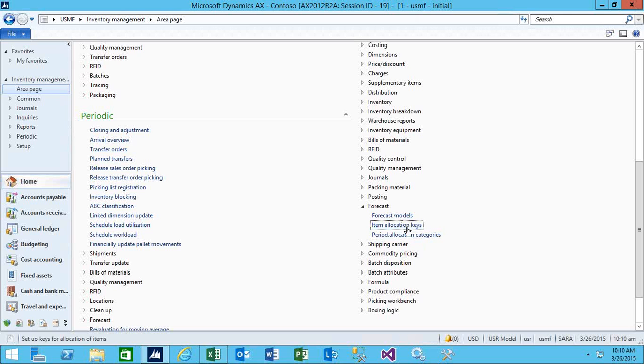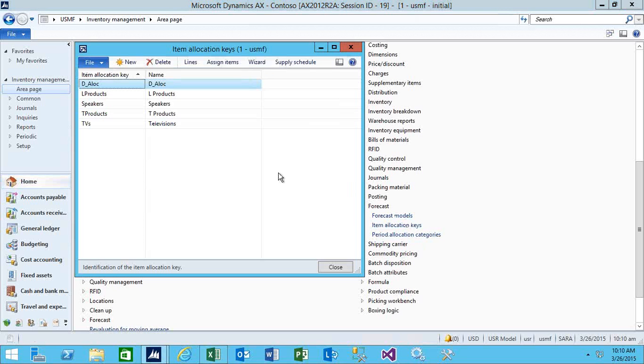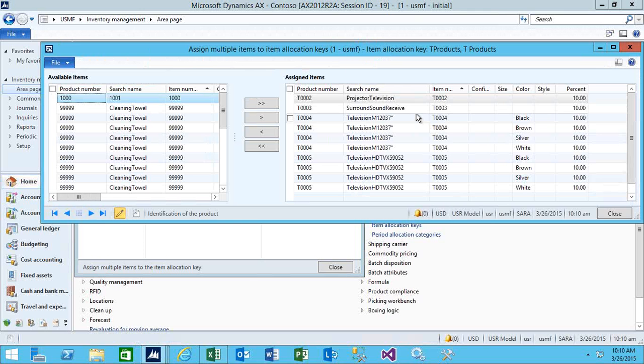The other thing we can do is set up item allocation keys. This is important because when we're doing a forecast, sometimes companies who have hundreds or even thousands of items don't want to forecast at the individual item level. They may want to only forecast at a product family or a product grouping. They can set up an item allocation key that determines how the actual items within that family should get the demand allocated across them. So we can choose from our available items and set up this grouping of our T products in this case.